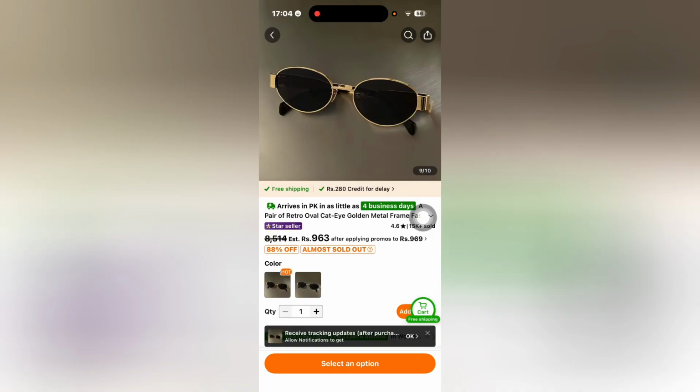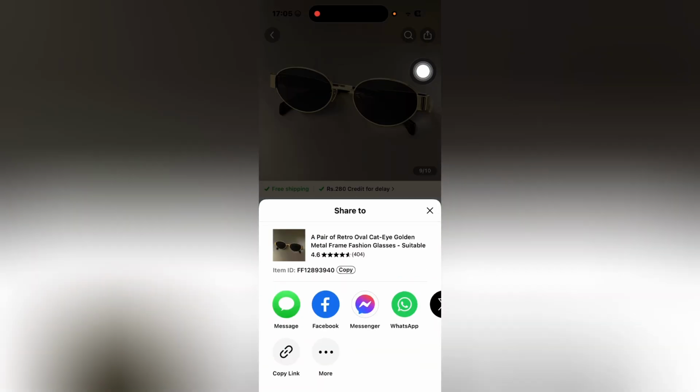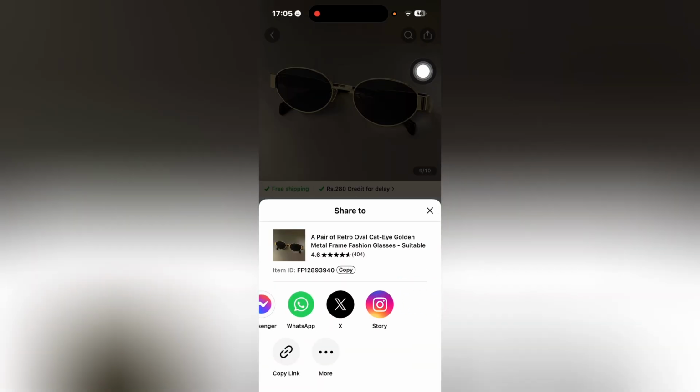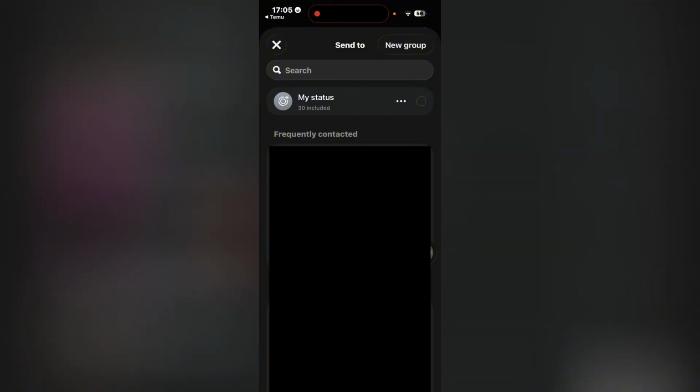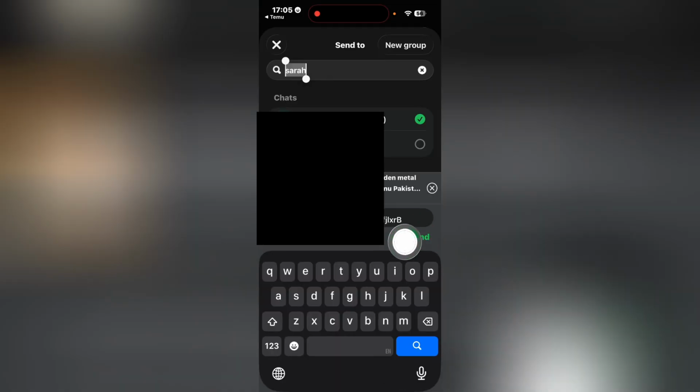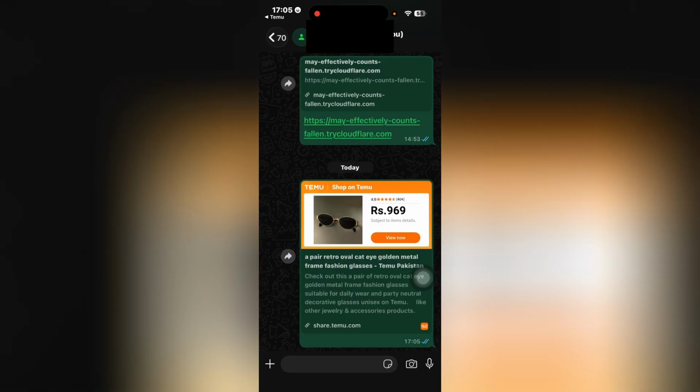In order to share it on WhatsApp, you're going to click on this icon at the top right corner and you'll be able to see a couple of options that you can choose from. In our tutorial, we're going to choose WhatsApp. You will be redirected to WhatsApp and you'll be able to see all of the chats over here. So you're going to search for the specific contact that you wish to share it with. Once selected, simply click on the send button. And now you can see that the product post has been sent.